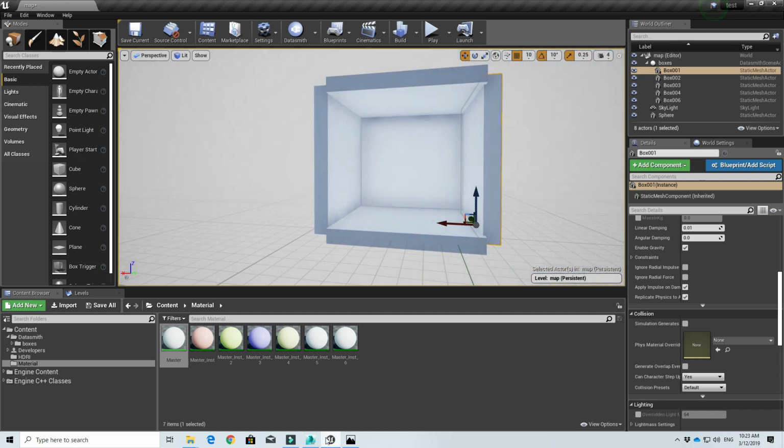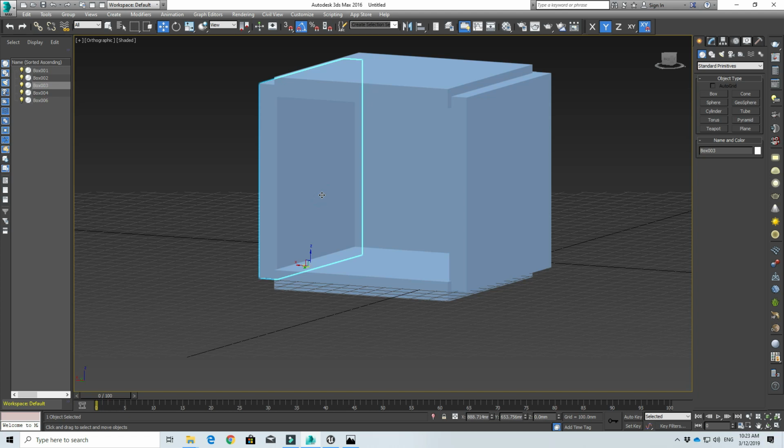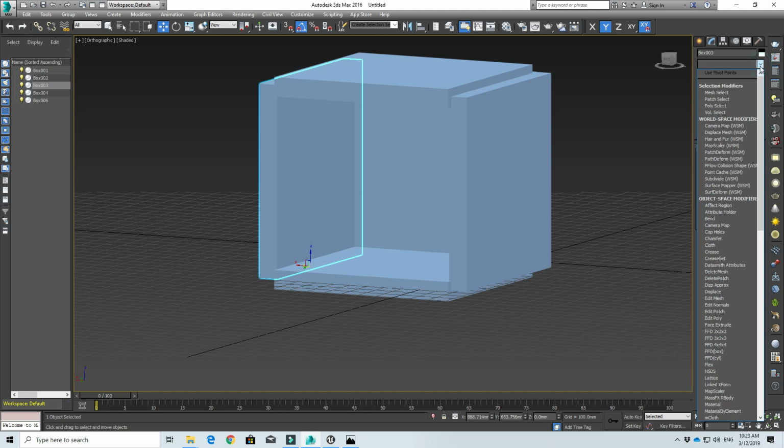So our strategy for good lighting then is, for example, for a box like that, what I want to do is detach the inner walls. Okay, so for example, in this box, when I edit mesh, okay, let's convert it to mesh.